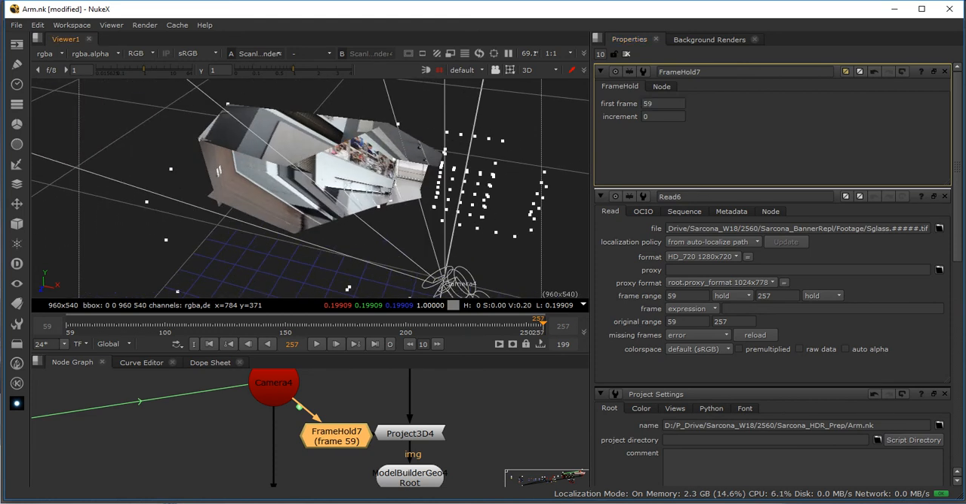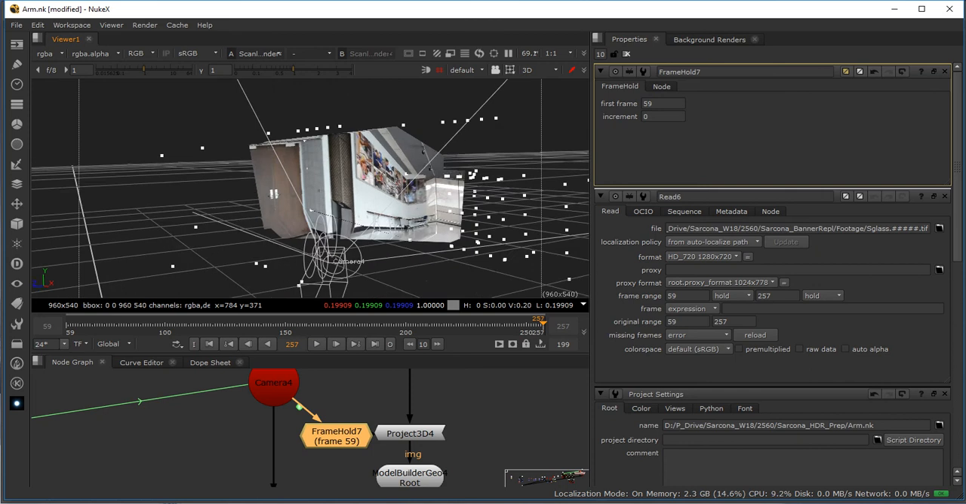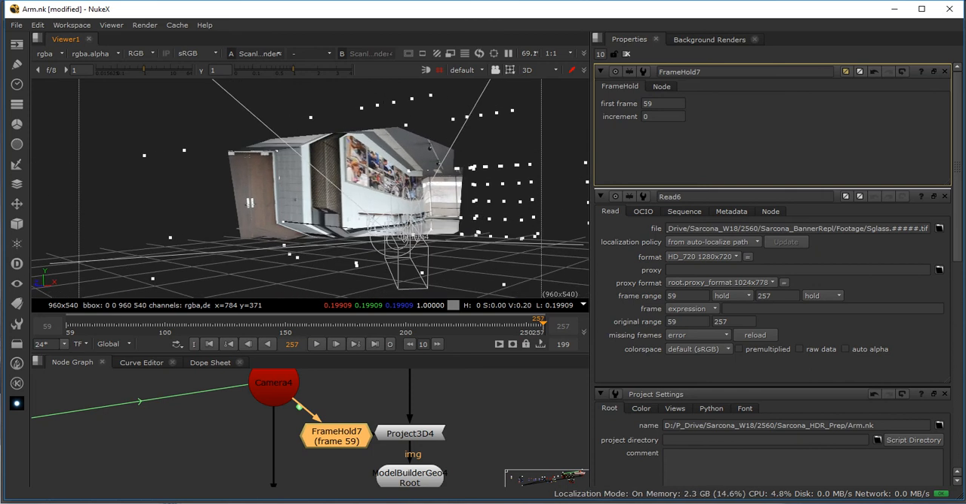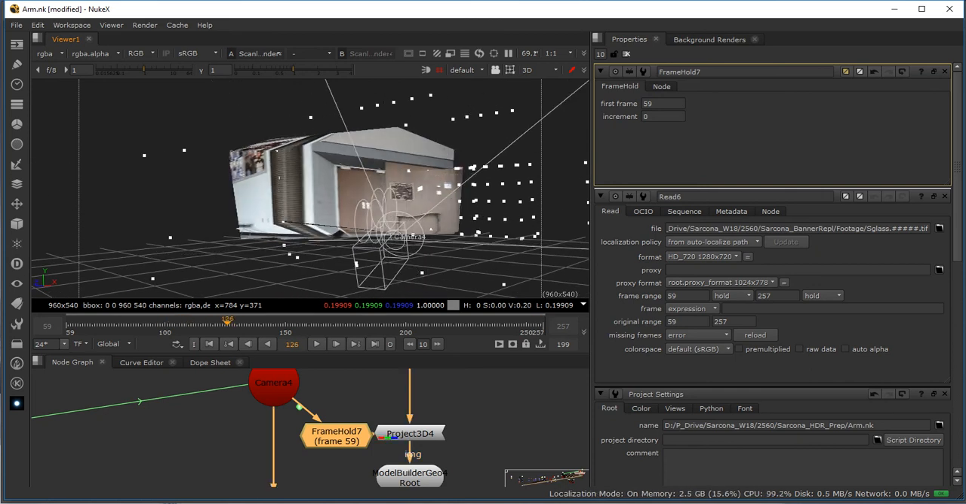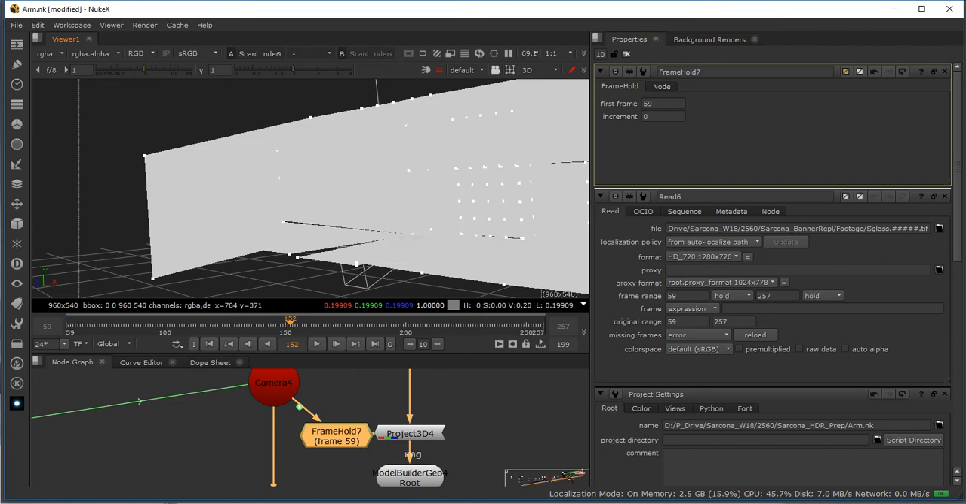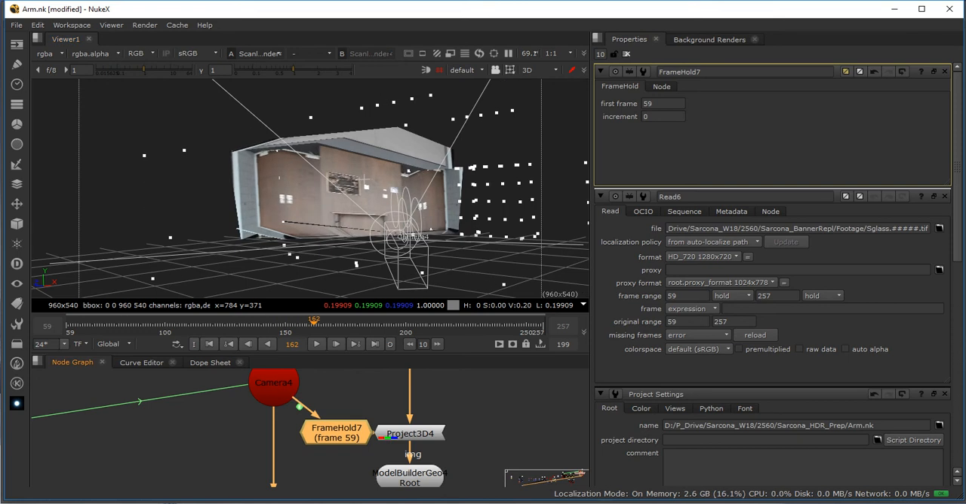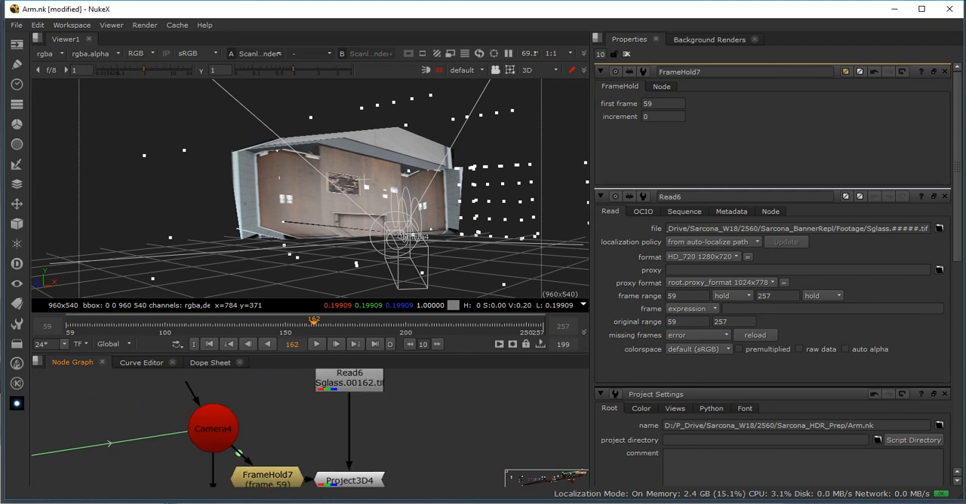Now at frame 59, it's projecting the entire video onto that screen. As I hit play, you'll see that this is constantly updating because it's holding frame 59 for which camera is projecting, but the image is still updating. Okay, so it's basically like projecting a movie onto that area. Now for this, we don't want this to happen, but for some things you may actually want that to happen. So I'm going to copy this FrameHold and also put it right here.